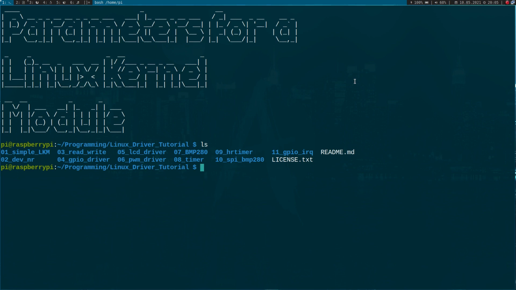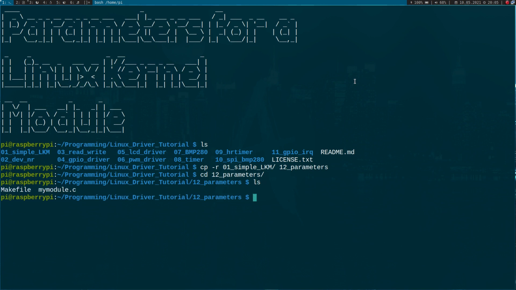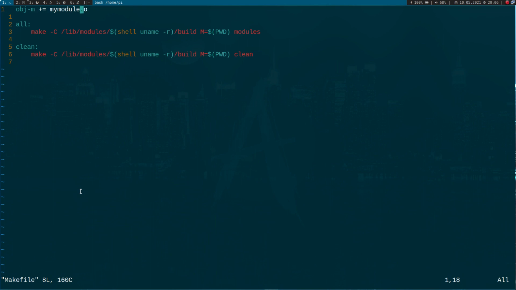And because I won't start from scratch, I will copy this simple Hello World Linux kernel module folder, and I will create a new folder I will call 12 parameters. Okay, and let me change into this new folder. Here we have a makefile and the source code for our Linux kernel module, and I will change the name from my module to my params.c. And of course I have to change it in the makefile as well. So my params.o.